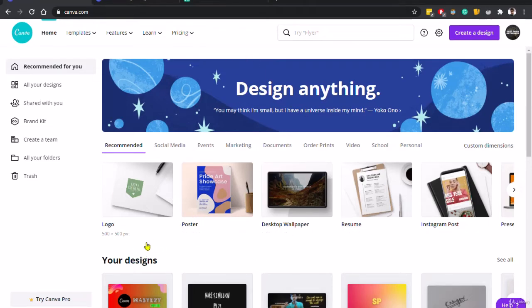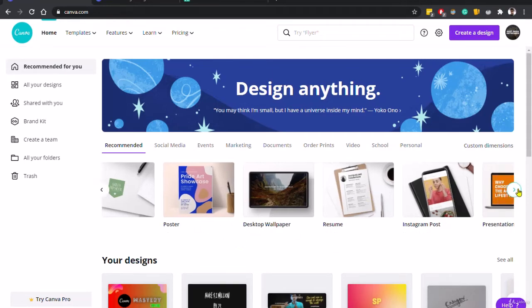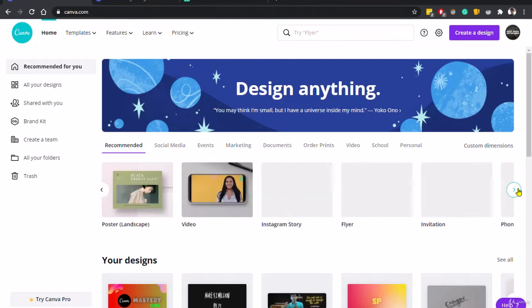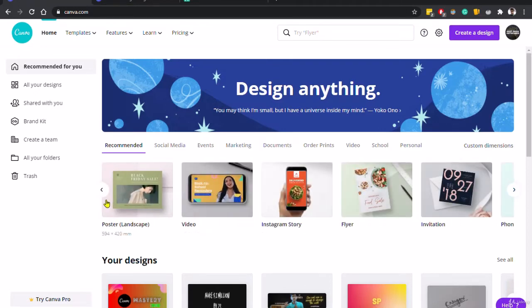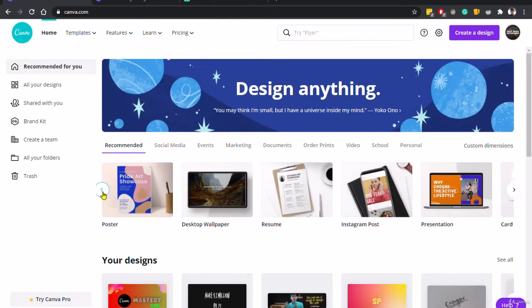There are a lot of things. As you can see, here is a logo, here's a poster you can create, here's a text or wallpaper, resume, a lot of things. It literally goes on and on. You can even create videos nowadays, so it's a pretty awesome app. So what we're going to do is create a logo.